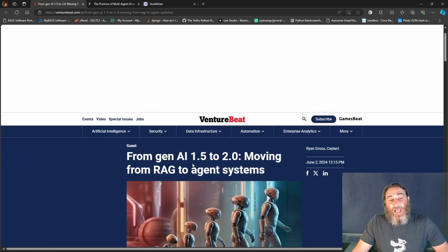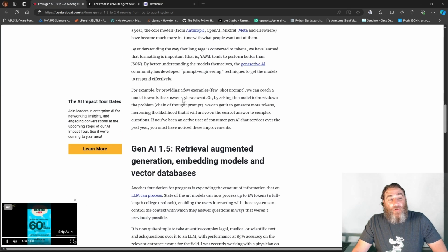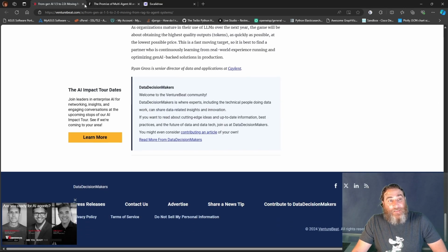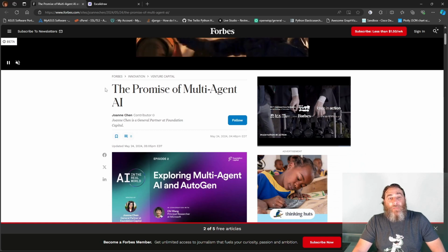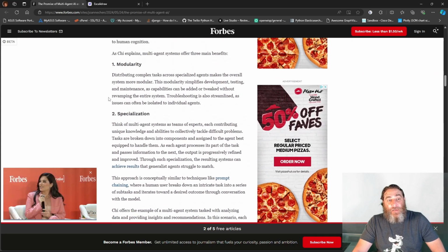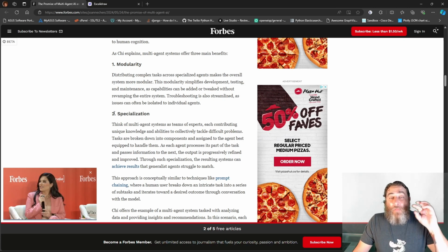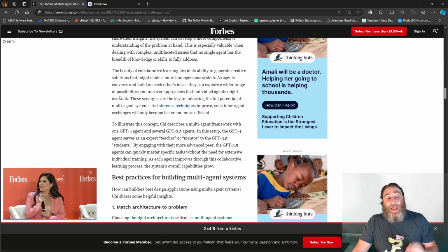Some other articles: from GenAI 1.5, let's call it retrieval augmented generation, above the 1.0 basic AI interaction, to 2.0, moving from RAG to agent systems, from VentureBeat. This is only from June, but it is a wonderful article talking about moving from RAG-based solutions into agentic-based solutions. Forbes has this wonderful article, The Promise of Multi-Agent AI. Some of the benefits include modularity and specialization, and these are what I'm going to be doing: modular agents that specialize in a specific Cisco platform, for example. And collaborative learning. These agents can interact with each other.